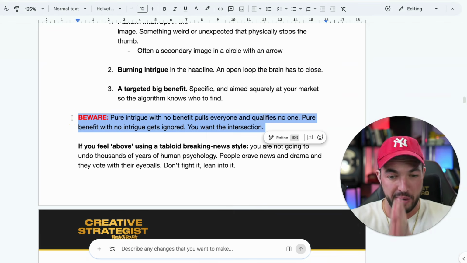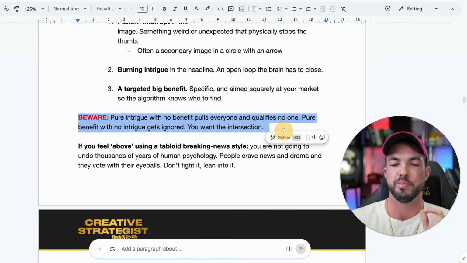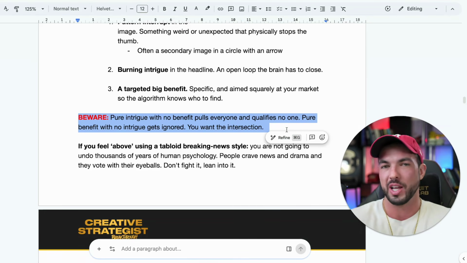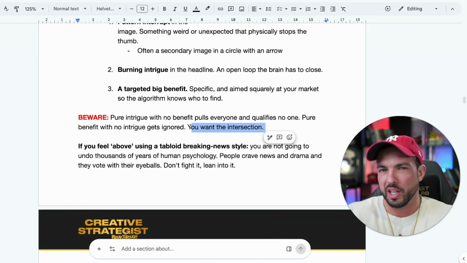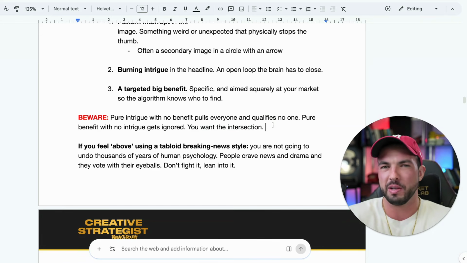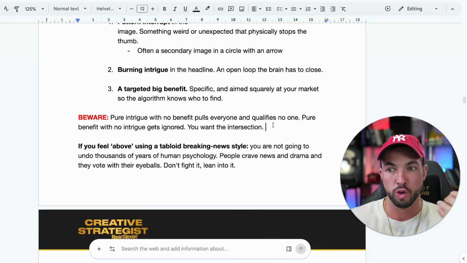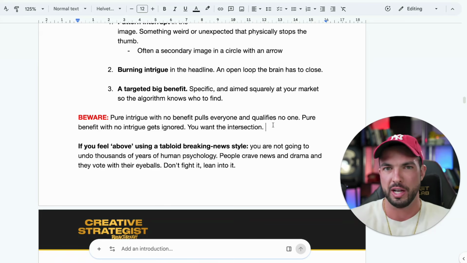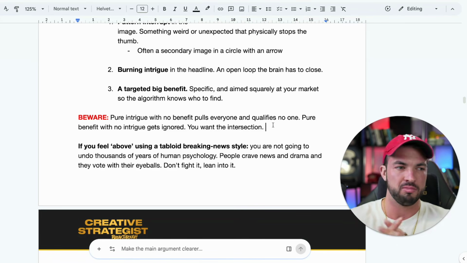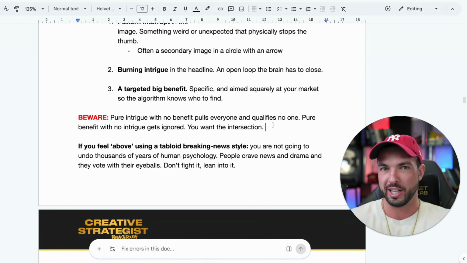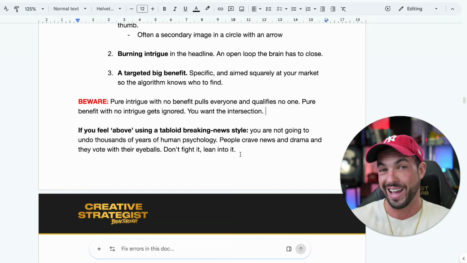So again, big disclaimer: pure intrigue with no benefit pulls everyone and qualifies no one. And if you have pure benefit with no intrigue, that's what gets ignored. So you want the intersection of those two. Essentially clickbait without being clickbait. I know clickbait gets a bad rap, but if you think about it, the literal job of an ad is to bait someone into clicking. As long as the page they land on is congruent with the ad, then job done, no problem at all. It's only clickbait when the landing page doesn't match, and that ad's not going to work anyway.